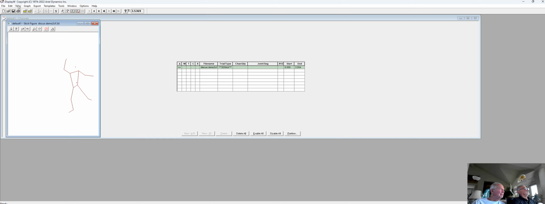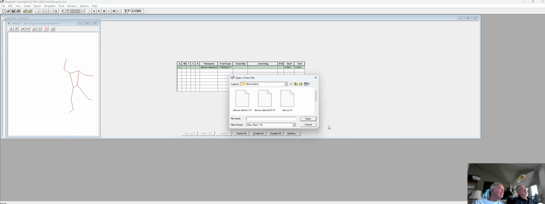We can also do this. We can say view multiple, and it'll give an overlay of all the frames that have been digitized. So we'll take that off for now. And next we'll take a look at the actual video that's been digitized.